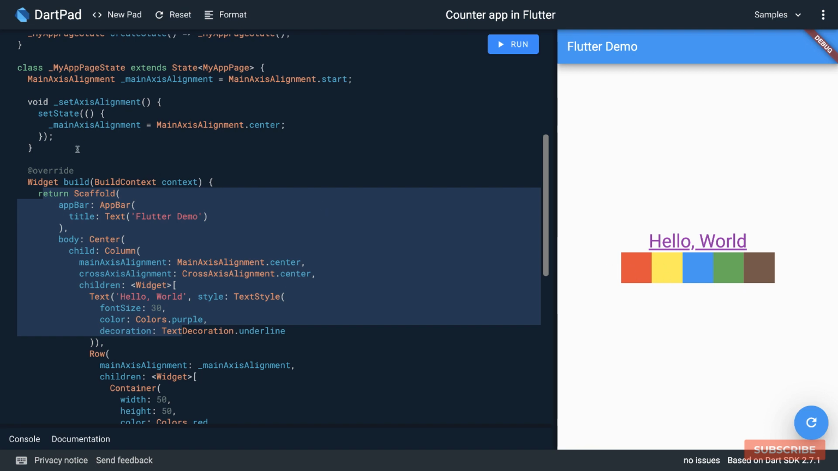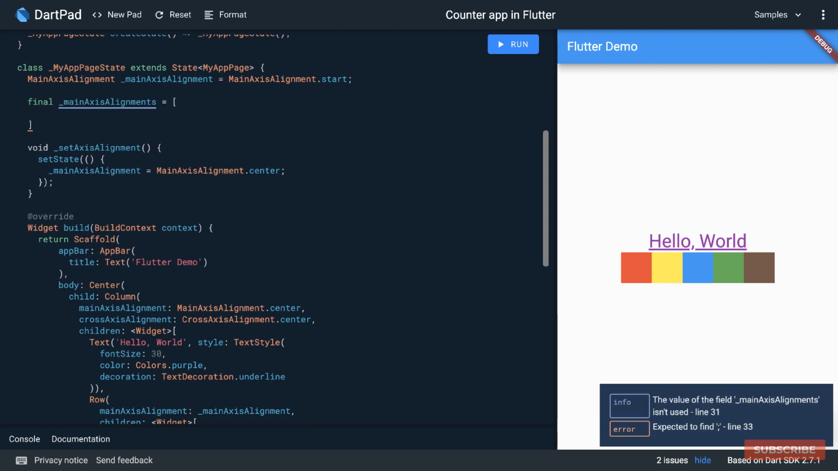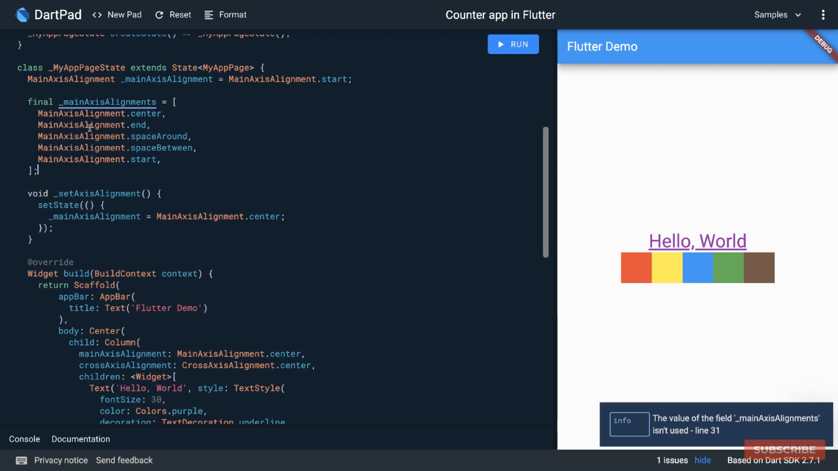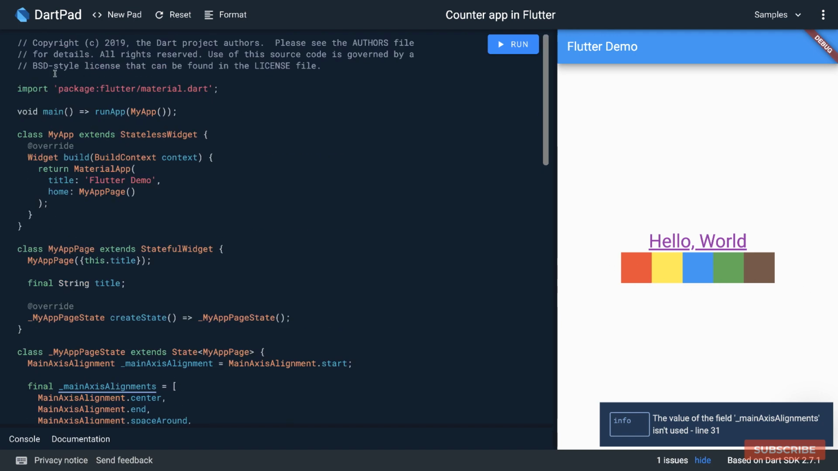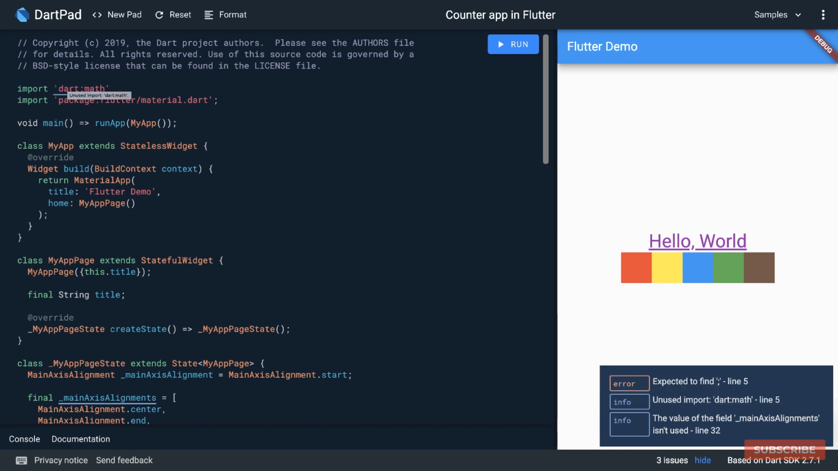So we can make this a bit more interesting. So I'll define a list. I'll call it main axis alignments containing our various main alignment options. And once I've defined that, so what I'm expecting to happen here is when I click the refresh button, I'm going to select one of these options at random so that at least we can see how that affects the UI. I am going to import an inbuilt Dart package called the math library, and then let's alias it as math.